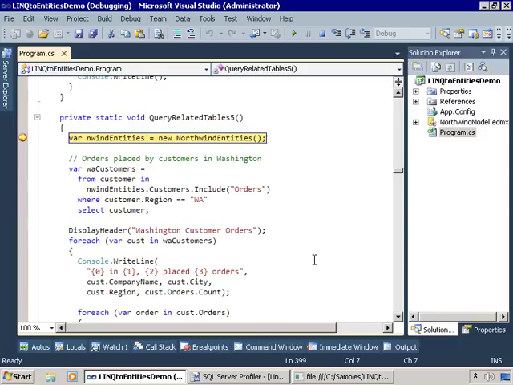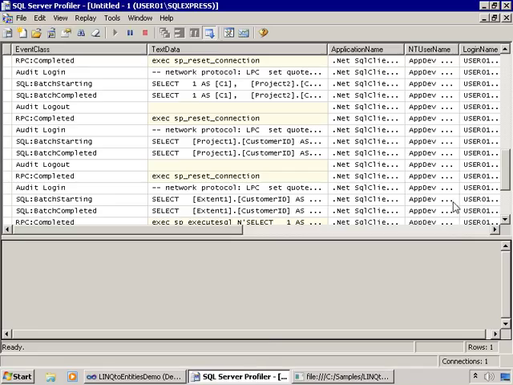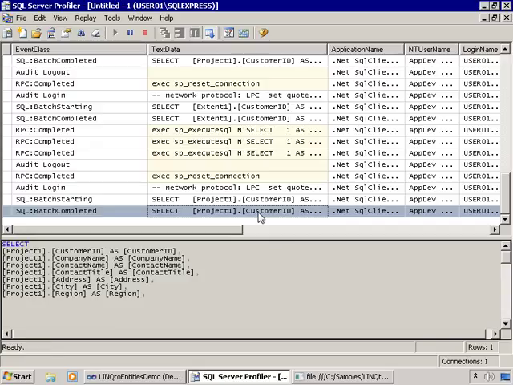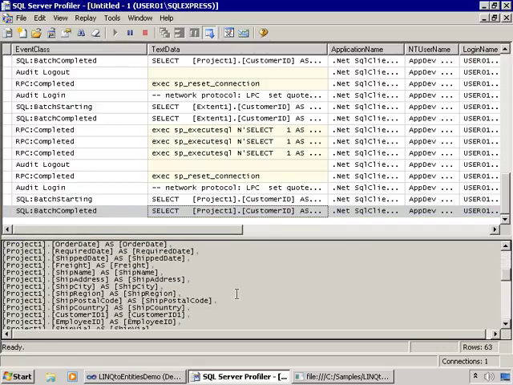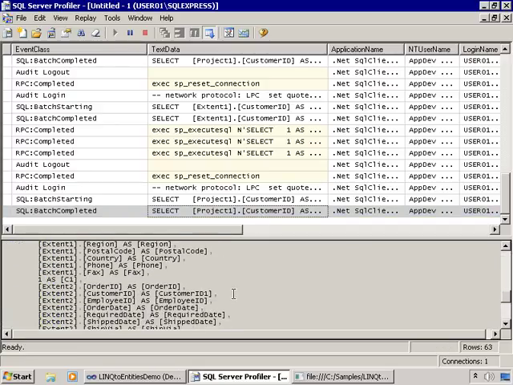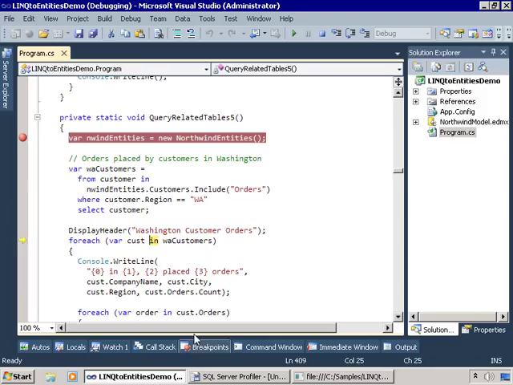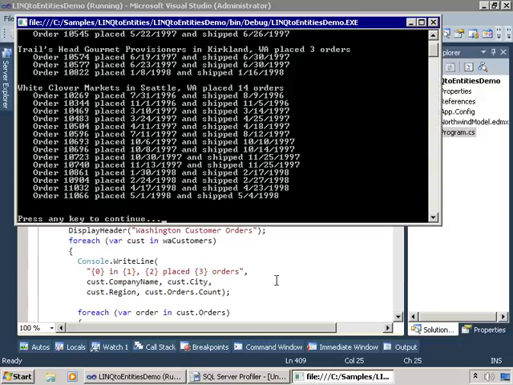Okay, let's look at an additional way to do this. So here's another way of bringing back all of the information at once. I can use the include method of the customer's entity and specify that I want to include orders. So now I'm going to bring back customers and orders all at once. So if we look at the SQL statement, yet again, customers and orders all in one big query. And the results will look like this.